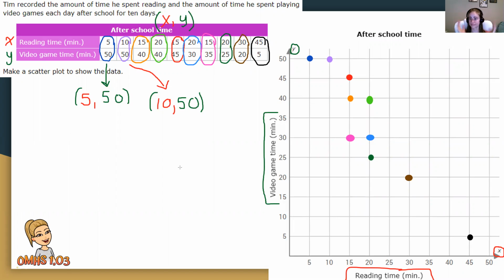All right, there we've created a scatter plot. And for today, this is actually where you can stop, because this is where our OMHS 1.03 lesson stops, which is just simply creating and understanding what a scatter plot is.